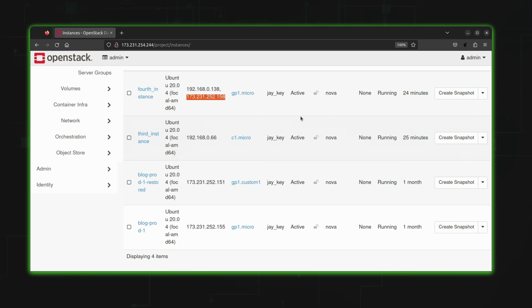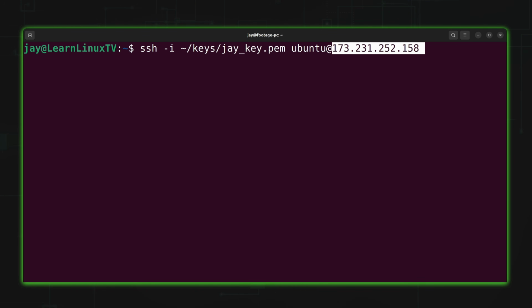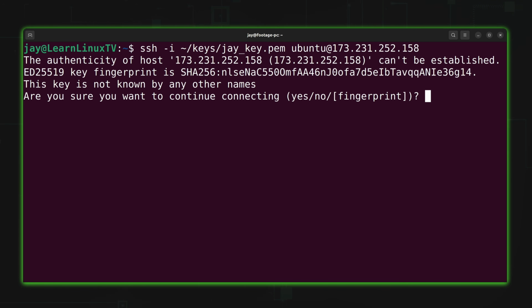Let's switch over to a terminal. And here's the most recent SSH command that we've used, at least in my case. So what I'll do is paste the IP address, the floating IP address right here, and that's going to enable us to access the server. So I'll press enter. Let's see what happens. So I'll say, yes, I do want to connect to the server.